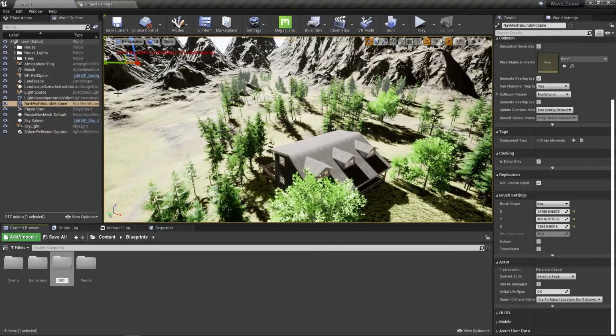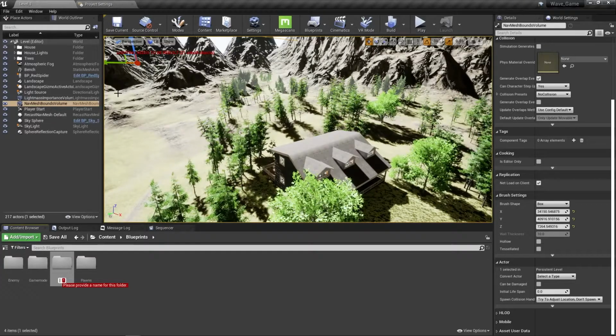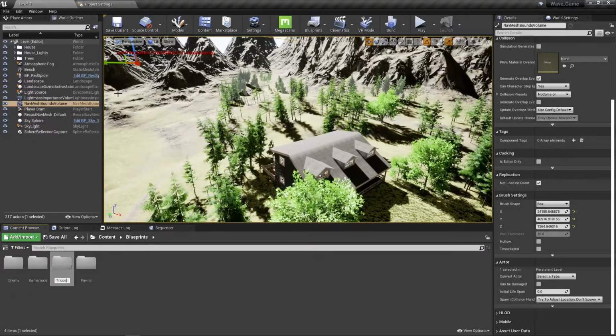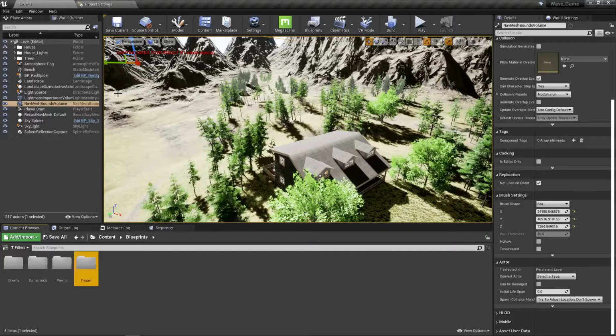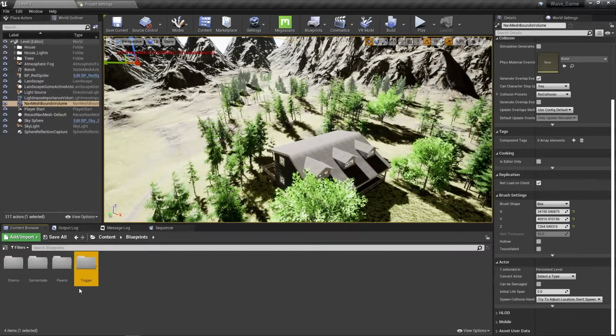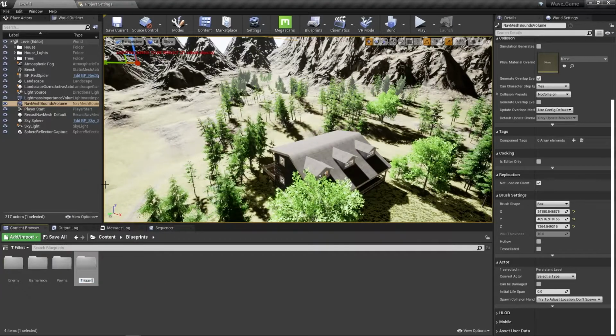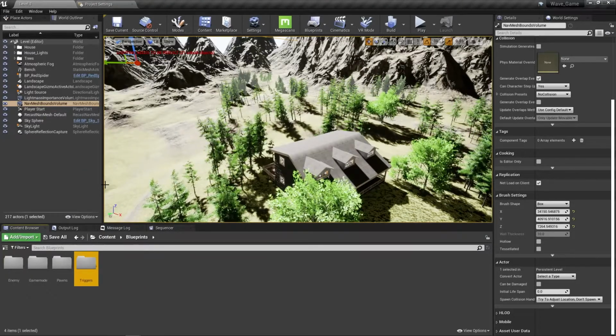Oops, apparently I have caps lock on. Okay, so there we go. Trigger or triggers, probably would have been a better name. We'll call it triggers, because right now we're only going to put one in here.